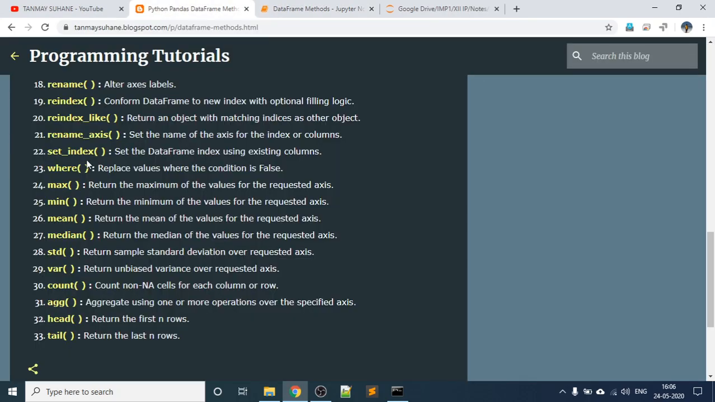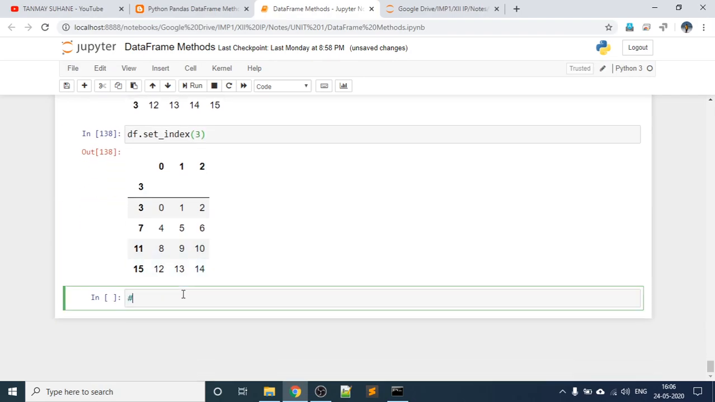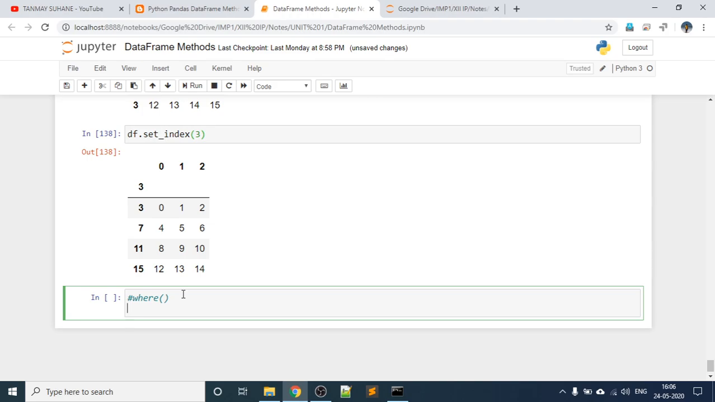Next function is where. This is an important function, and last time it was asked in one of the sample question papers of the CBSE board. So this is important. Where is a little tricky function. Where is used to change the values which are not matching with the condition.